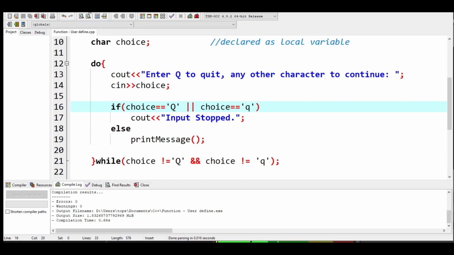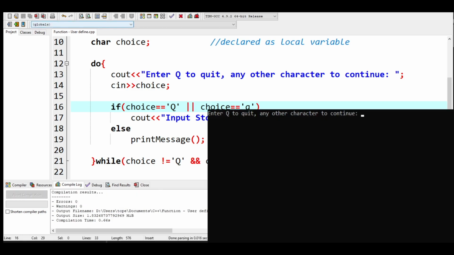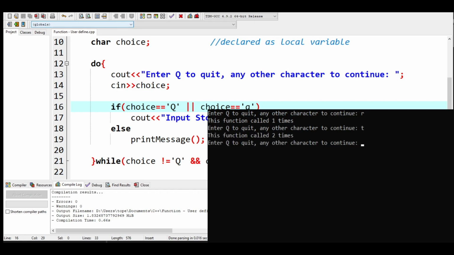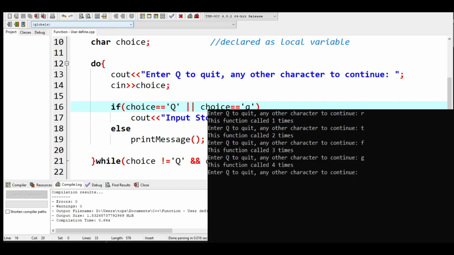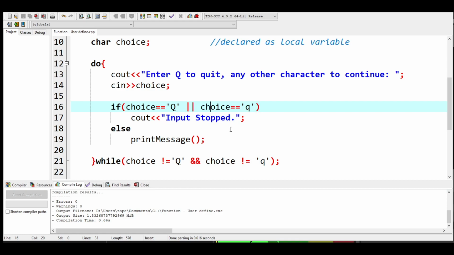Okay, so compile and run. So try again. Small letter q. Okay, so input stopped. Okay, so there is a difference between the logical OR here and the logical AND. Okay, so that's it.